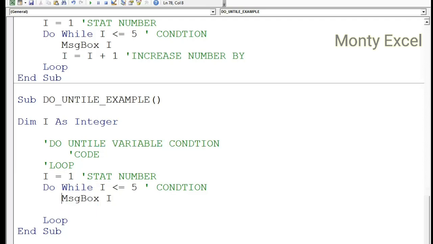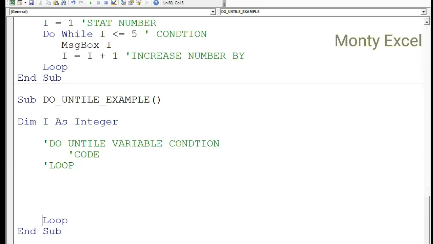Let me remove this message box also. Let me remove this also, the starting number also. So I just end up with only the structure, that is do while, variable, condition, code, and loop. Now let me start making the mistakes again. I want to start with the do while.